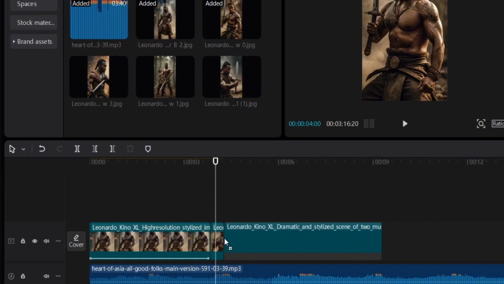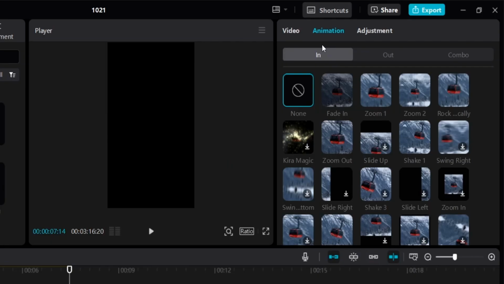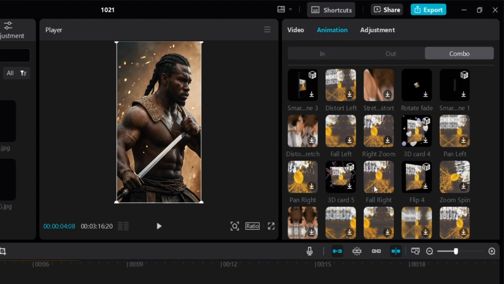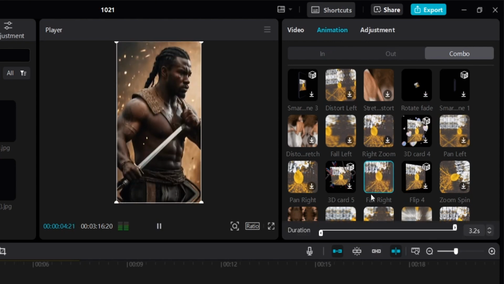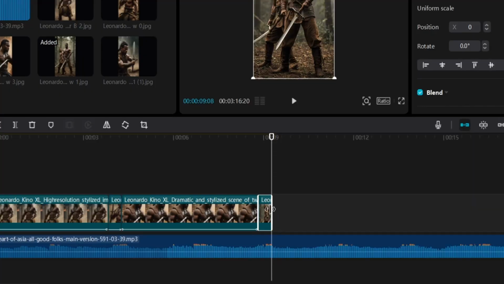Now place a third photo on the timeline and repeat the process, adjusting its size to the rhythm. Then select the second image, go to Animations, and select the Zoom to Animation. For the third image, apply the fall right animation again. Continue doing this throughout the video. We're not done yet, but let's see how it looks so far.